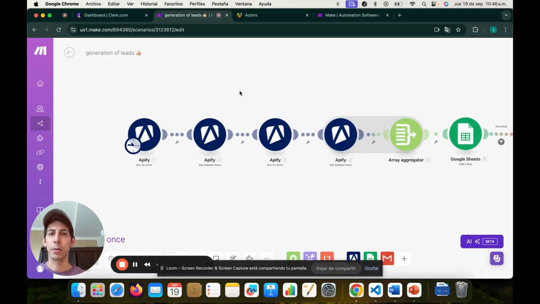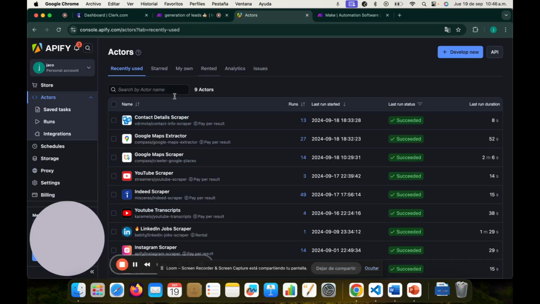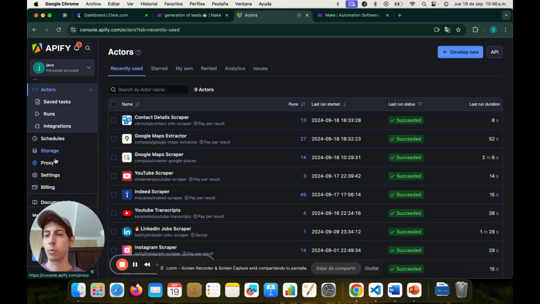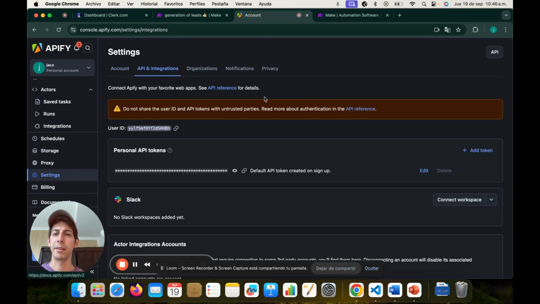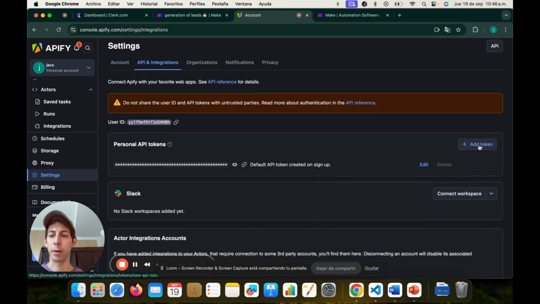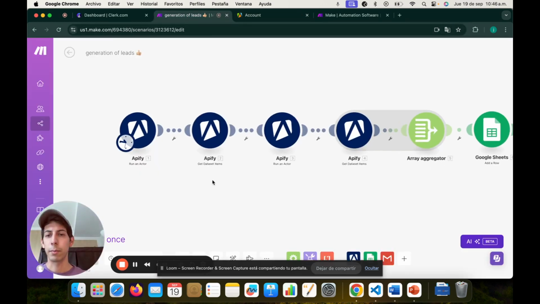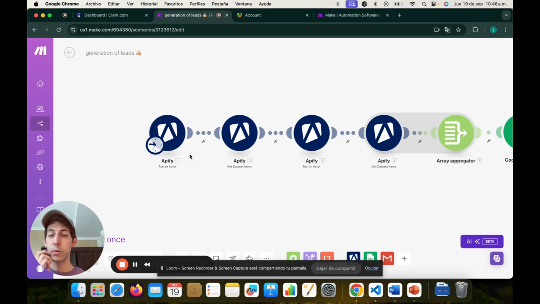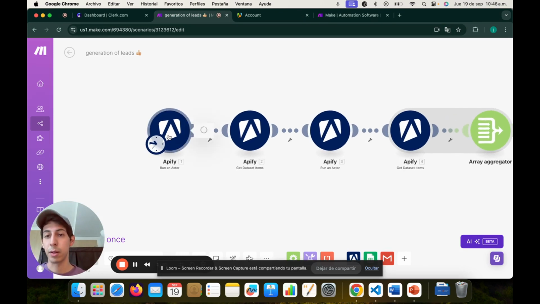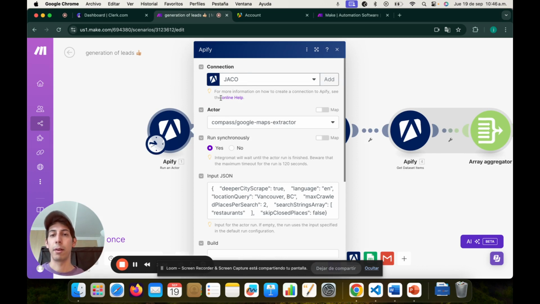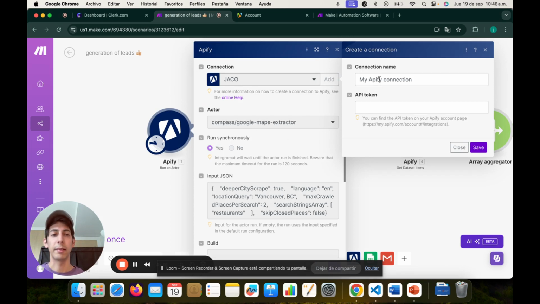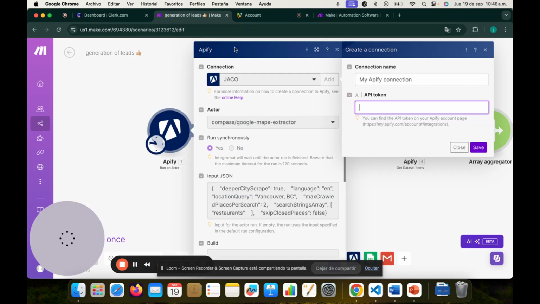In this first section, make sure you already have your Apify account. Just go to settings, APIs and integrations, and create a new token. After that, you copy your token and come back here to make.com. The first module is going to be running an actor. You just have to click Apify, run an actor. The connection, you have to add one. You can call it whatever you want. I called mine Jaco. And the API token is the token that we generated back here in the console, right?